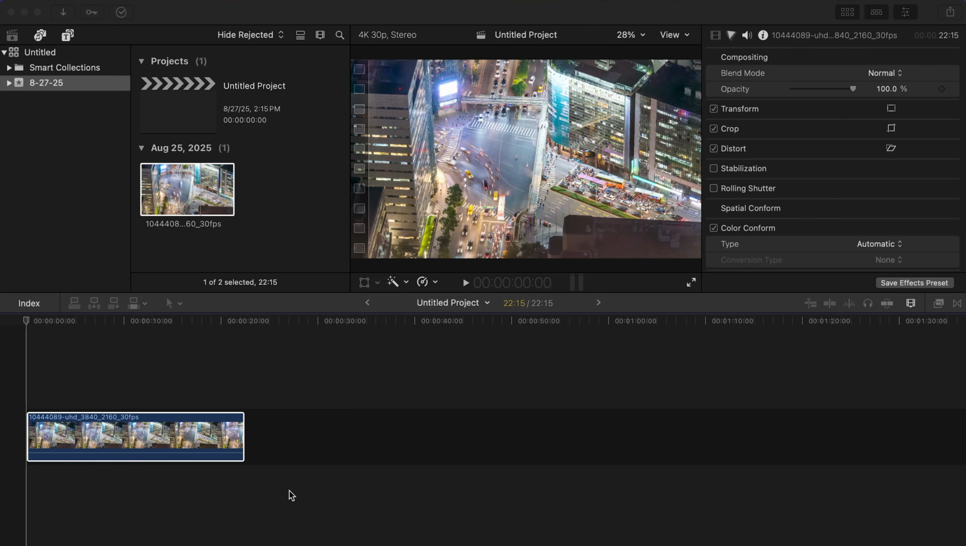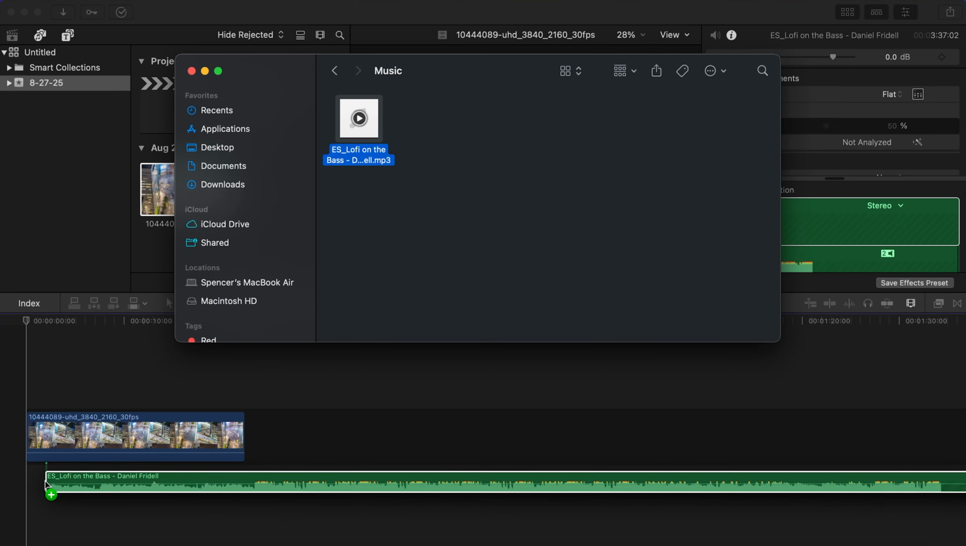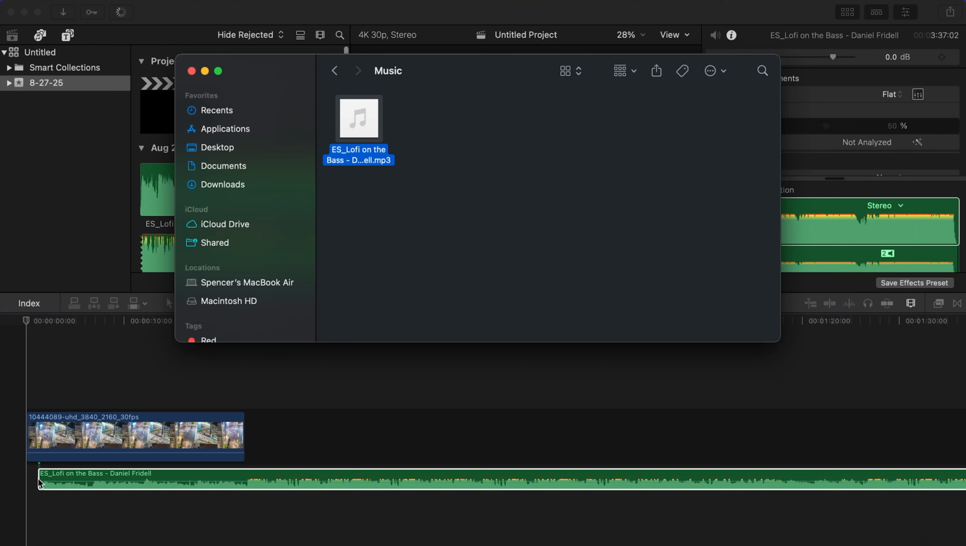Alright, now back in Final Cut, once you have the music you want on your computer, what you want to do is open up the Finder, and then you want to go and locate where you have your song downloaded. For me, it's in my documents, and then here in music, and then you just want to go ahead and select your music and drag it in. You preferably want your music to be a MP3 or WAV file.